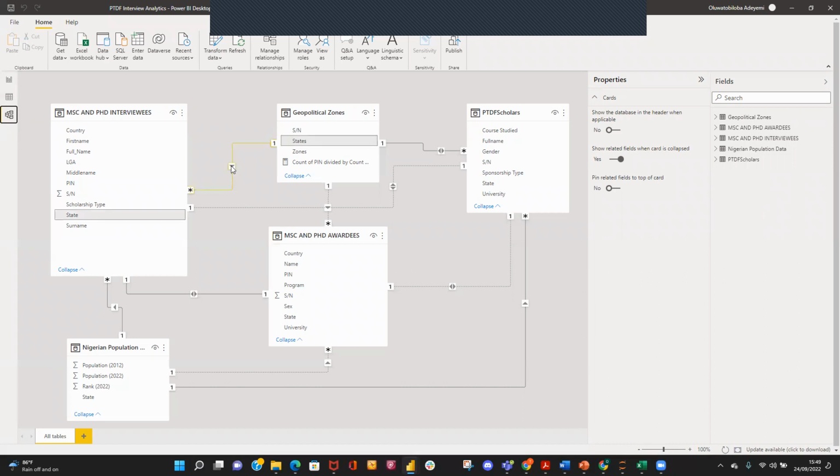So let me just touch one particular relationship. We can see this table, MSc and PhD interviewees, and then these other tables on geopolitical zones. This relationship is saying that they are related based on a field called states. So it means that in this first table for MSc and PhD, we have data for different people that also categorizes them by states. But in this other dimension table for geopolitical zones, we also have state information. Because they both have state information, a relationship can be created.